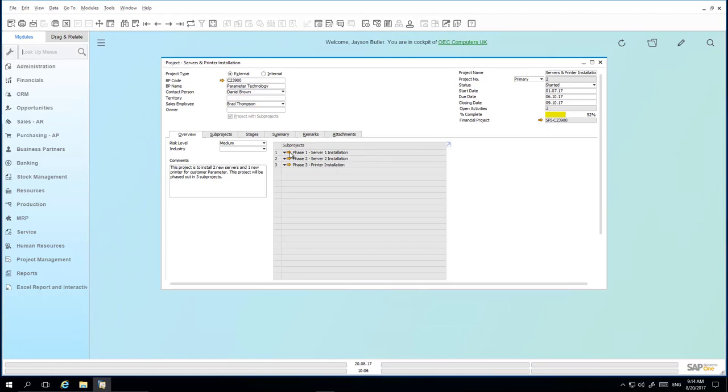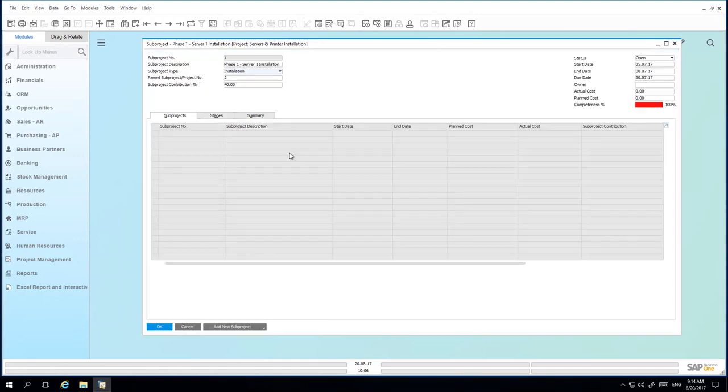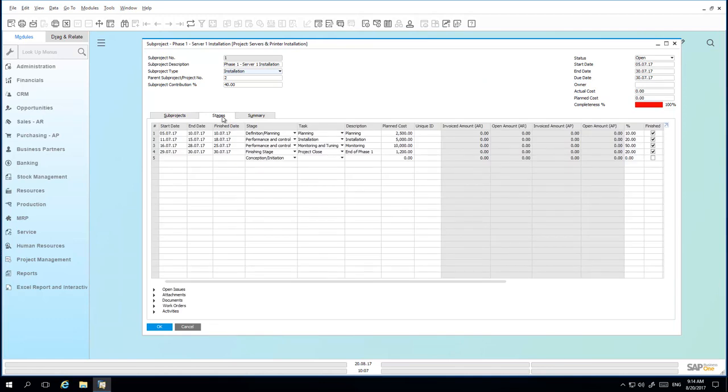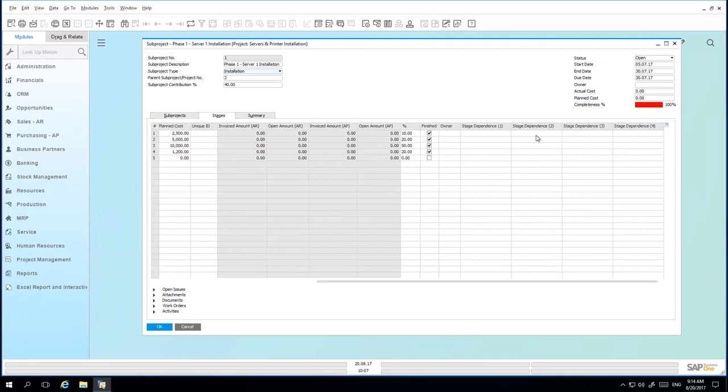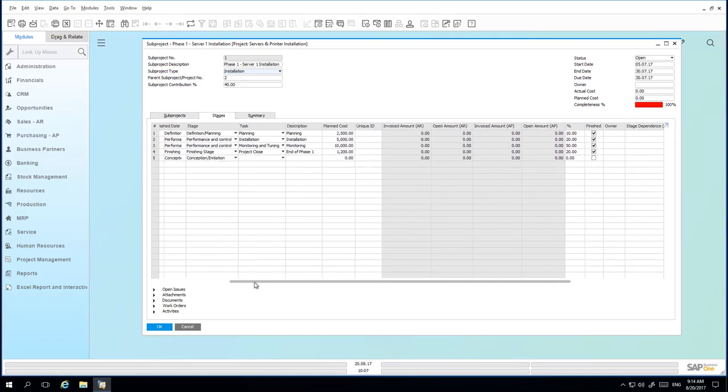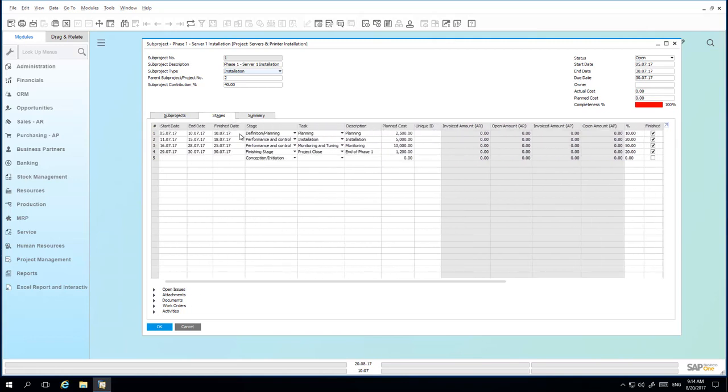If we drill down into the sub-project, for Phase 1 for example, and under the Stages tab, you can then view the stages in detail and any stage dependencies, meaning you can define any dependencies across different sub-projects to ensure they are completed prior to moving on to the next stage. You can actually define multiple stage dependencies. We also have the ability to define a finish date to indicate when the stage was actually completed, which can then be compared to the planned completion date.